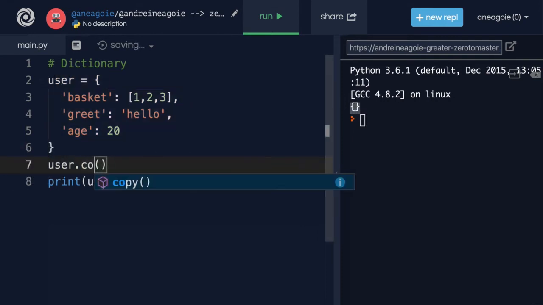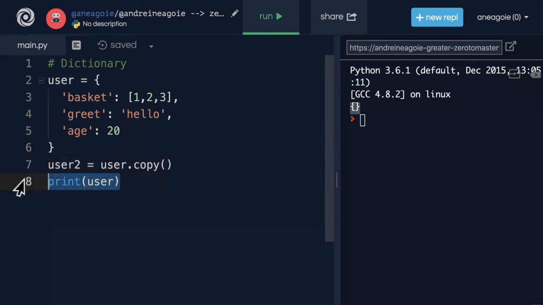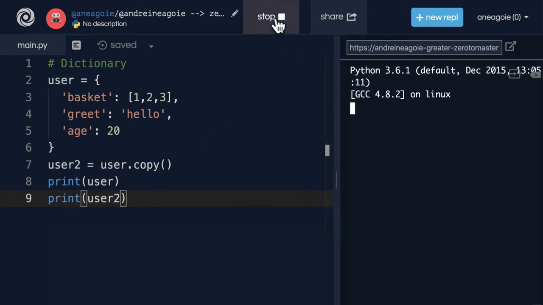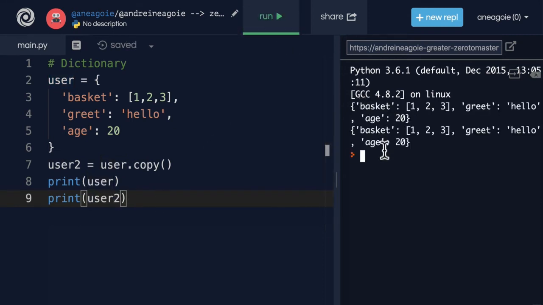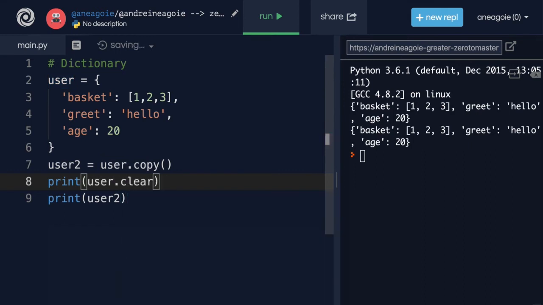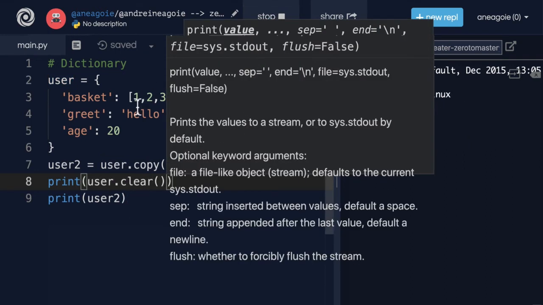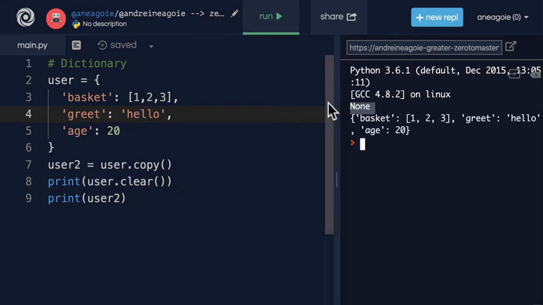What about copy? Well, copy allows us to copy a user so that if I print user and user2 and I click run, I get 2 users, each with keys and values copied. But if I now, let's say, clear the first user and I click run, the first user is empty, but because I've copied, the second user has the old information. And this is a concept that we've talked about before.